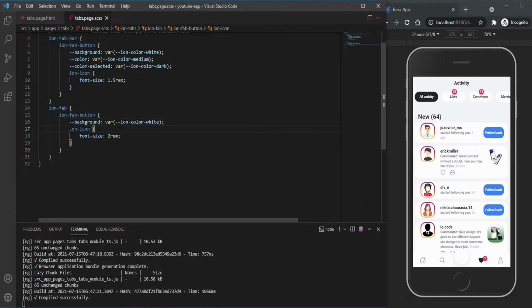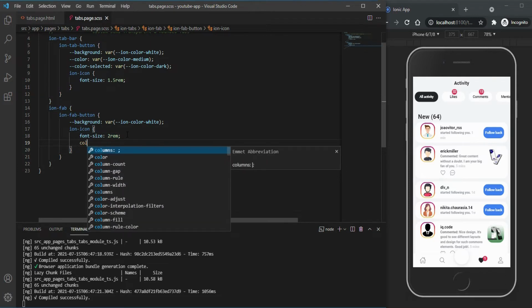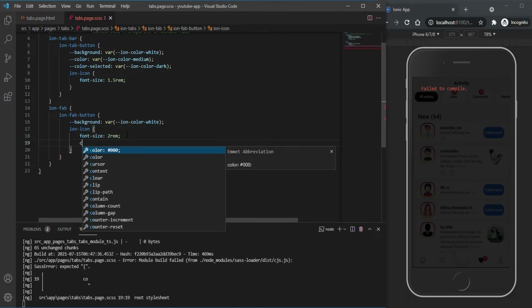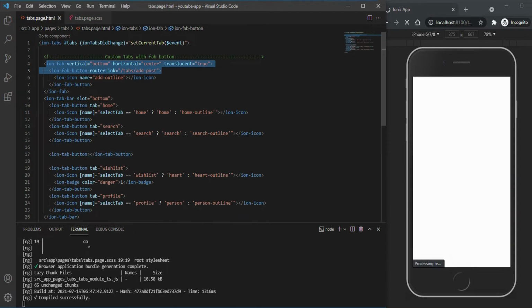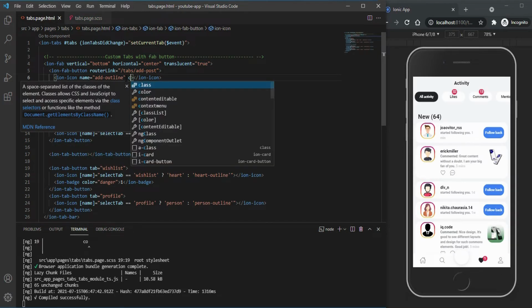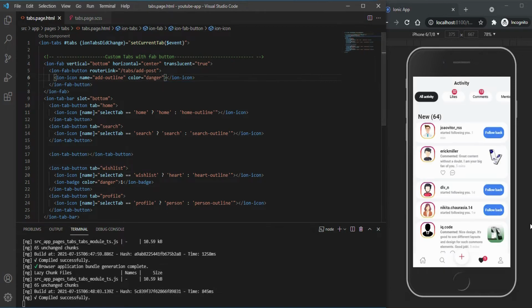Now what I'll do, to my icon, I'm going to pass a different color. In fact, yeah, we have to pass a single color only. So we can simply pass it out here also. Now let me pass a color, let's say the danger color. Alright, now you see that this is looking a little different, right?